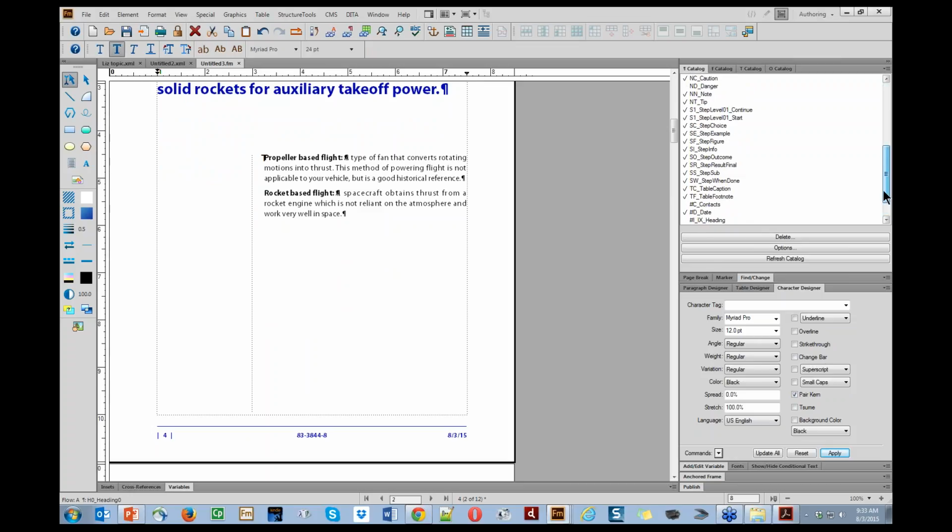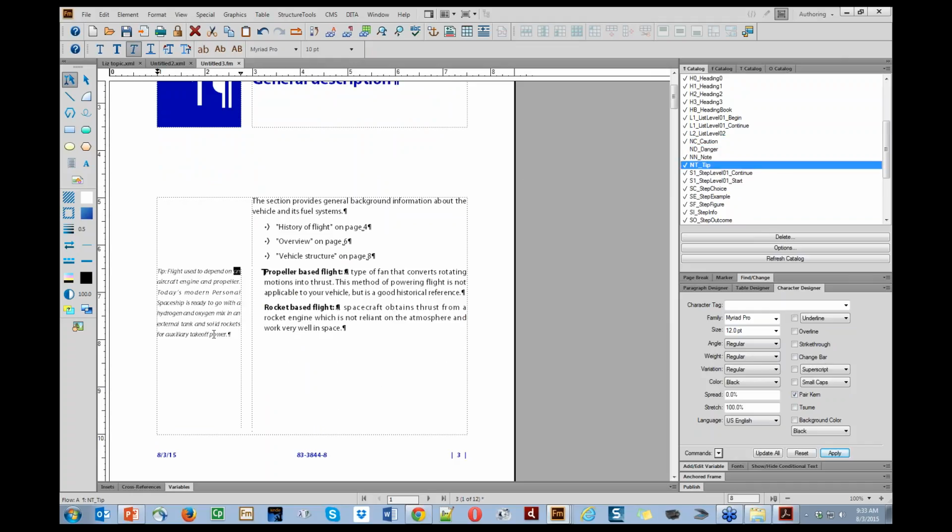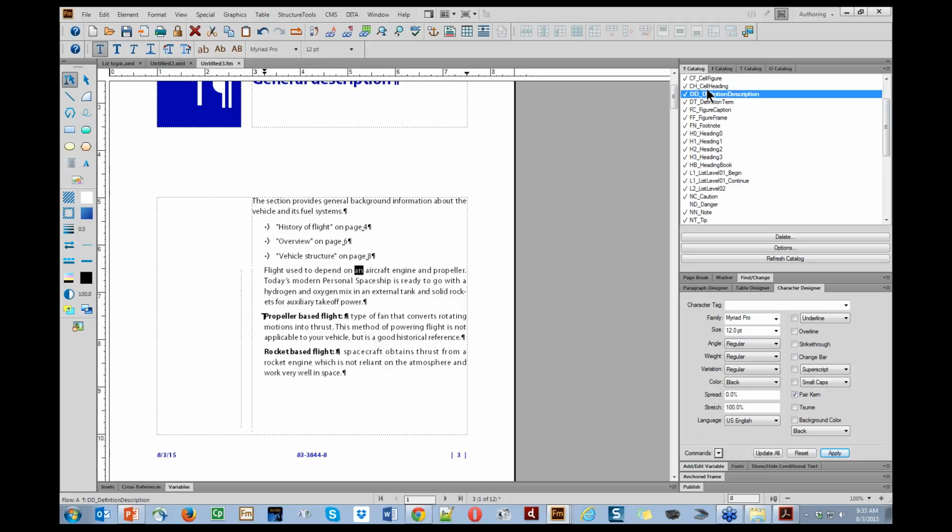So anyway, I'm going to go ahead and change this to a note like that. Okay, or I might want it to be a note tip. It will jump out to the side, or I could change this back to a body begin. Okay, so that's showing you that FrameMaker will let you have it both ways.